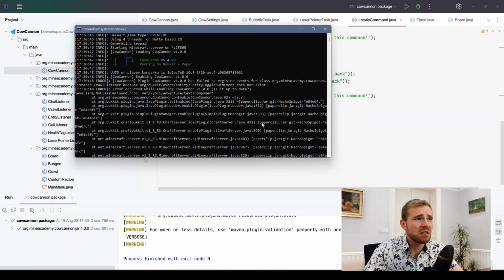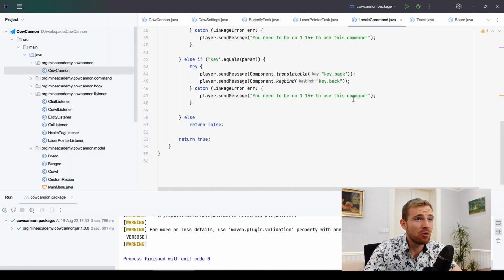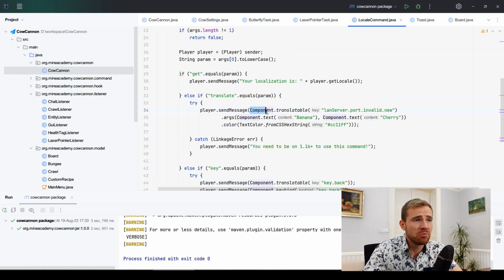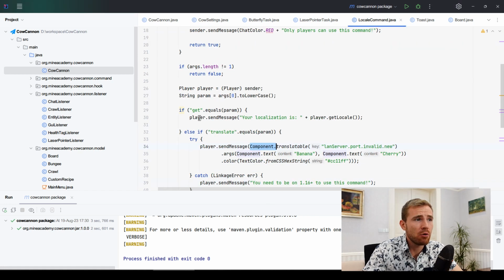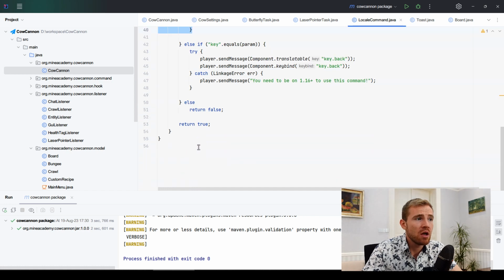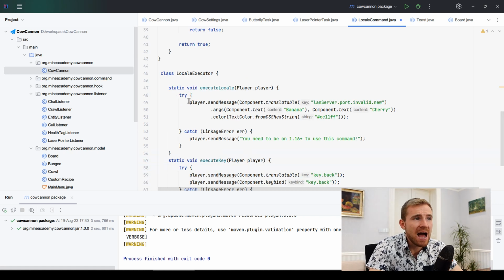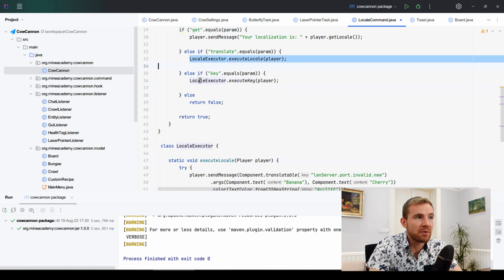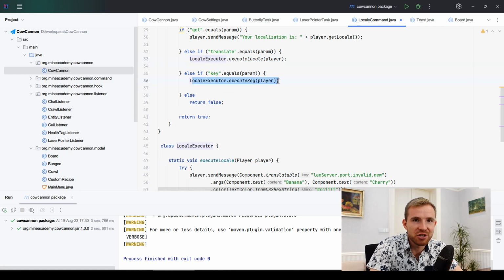Now, when first loading it, it still fails to load our command called locale command because apparently these components are being loaded even though we surround it with try and catch. So to bypass this, you can either put it in a separate class, say locale executor. Maybe that's not the best name, but whatever. And then you can basically copy the code inside two static methods, one for the locale argument, the other one for the key argument, and then you can just call them right here. This will effectively nuke Java's ability to load it and fix the issue.